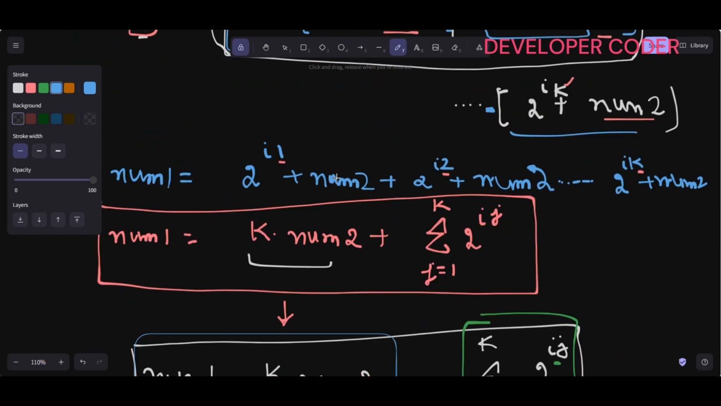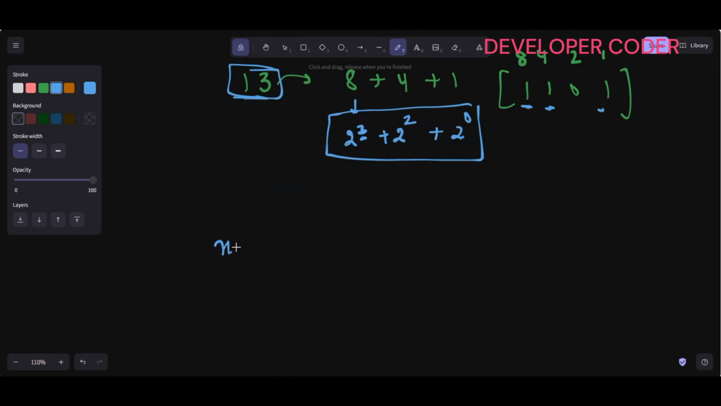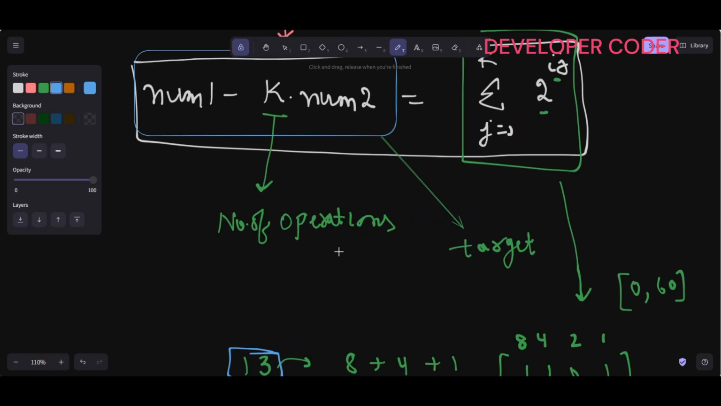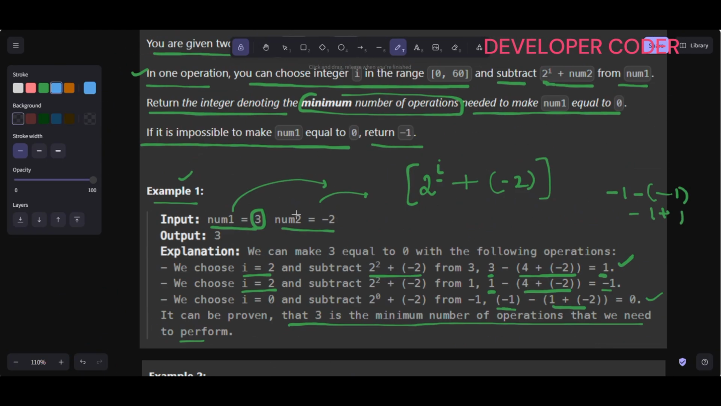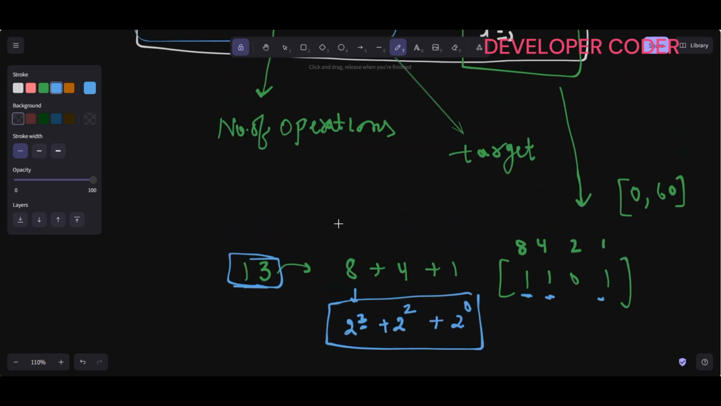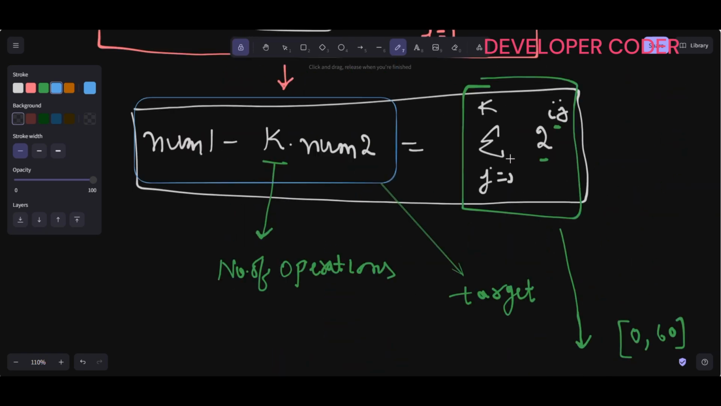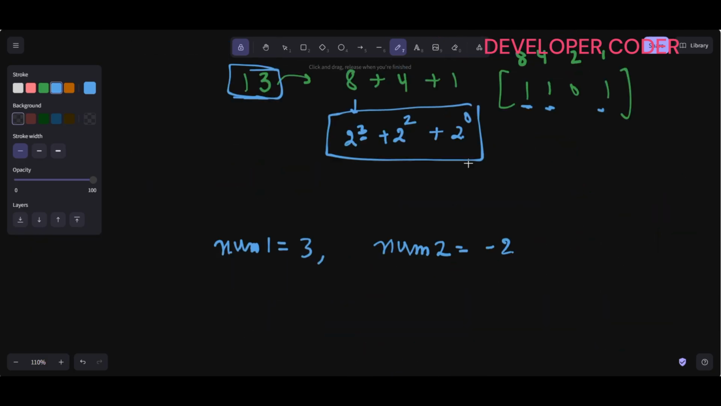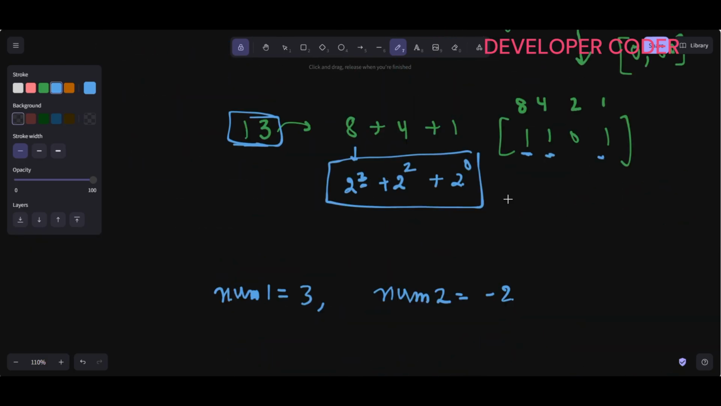All right, so now here if you see this example number 1 only, num1 is equal to 3, and what is the value of your num2? Num2 value is minus 2, right? Okay, done.